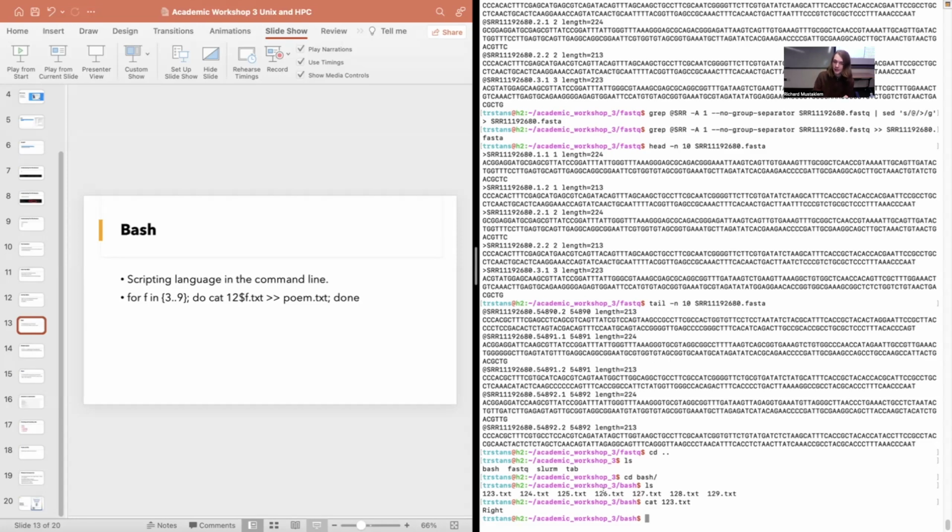There's a way you could automate this, which is using the bash scripting language. So if you look at this command over here, we have a for loop, so it's saying for f between 3 and 9, so that's the range. What it's going to do is it's going to cat, then this is a sort of text replacement. So we're going to have 1, 2, and whatever f is, it's going to put f in there. So when f is 3, it'll be 123.txt, 4, 124. So if you can kind of tell, we have 3, we have 9. It's going to write the contents of every one of these into this poem, and since we have double greater than, it's going to append it to it.